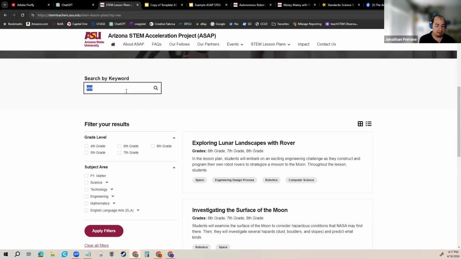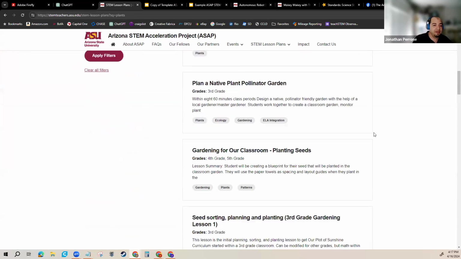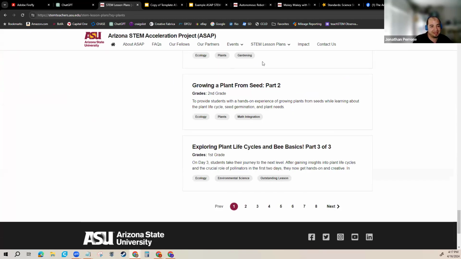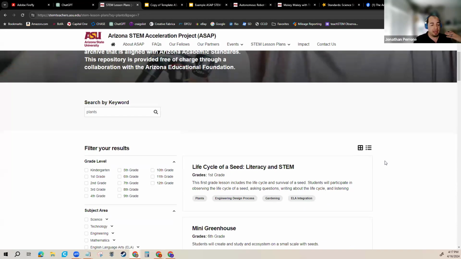If you do something else like plants, and I love gardening and plants, but if you look at this, there are a lot of lessons on plants. I think there's either 10 or 20 per page, and there's over 8 pages. There are hundreds of lessons on how to grow a seed in a bottle, how to grow a seed in a pot, how to grow a seed in paper towels.